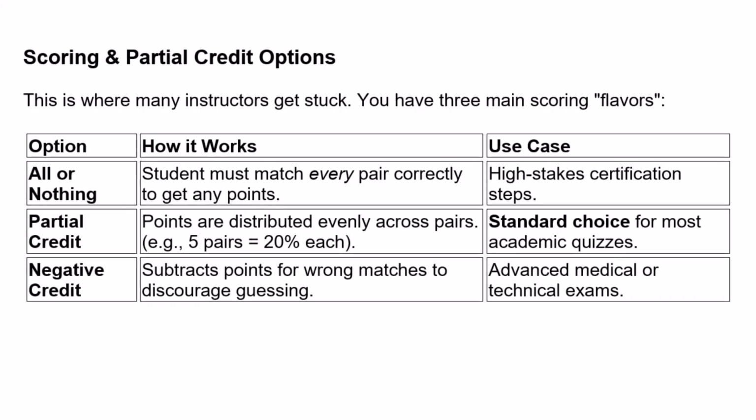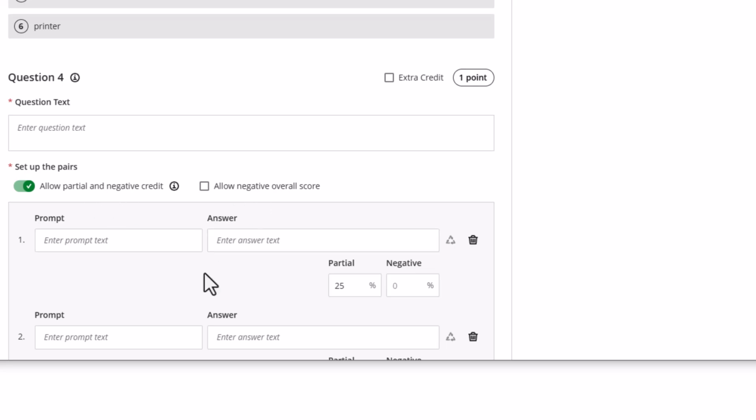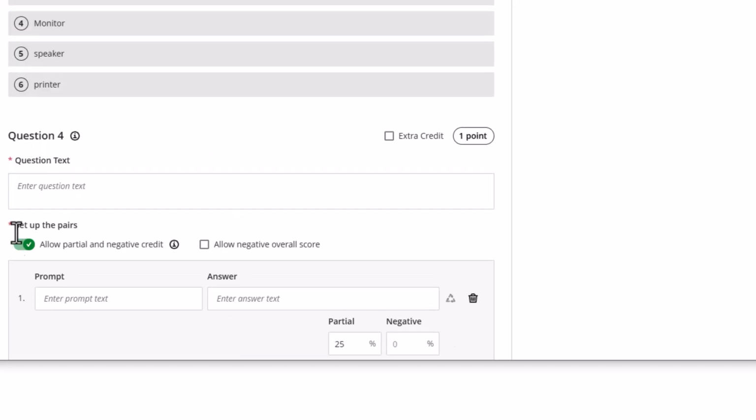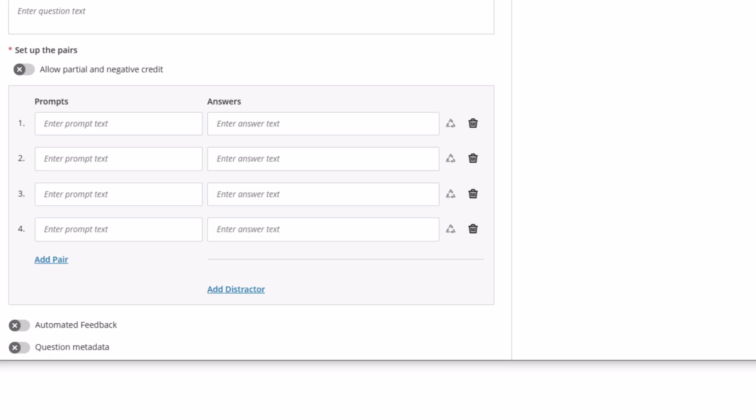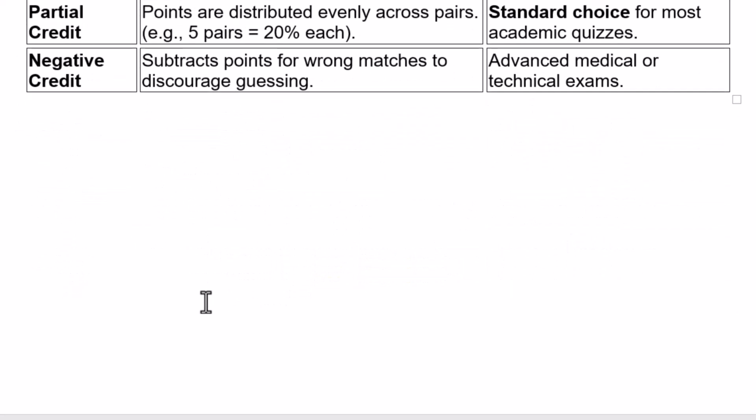Now here we have these options, where it says allow partial and negative option, or we have exact pairs. So what happens here? All or nothing. Student must match every pair correctly to get any points, which means it's not a very good idea to use this one. Partial credit points are distributed evenly across pairs. 5 pairs, 20% each, right? Negative credit subtracts points for wrong matches to discourage guessing. So we can have this option also.